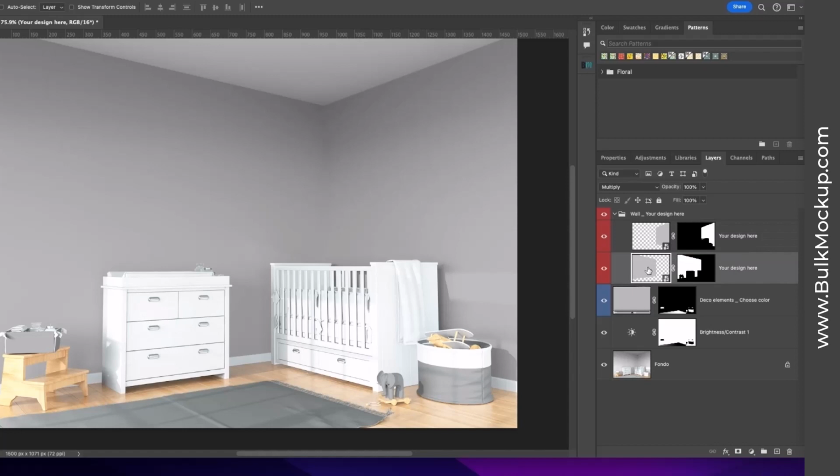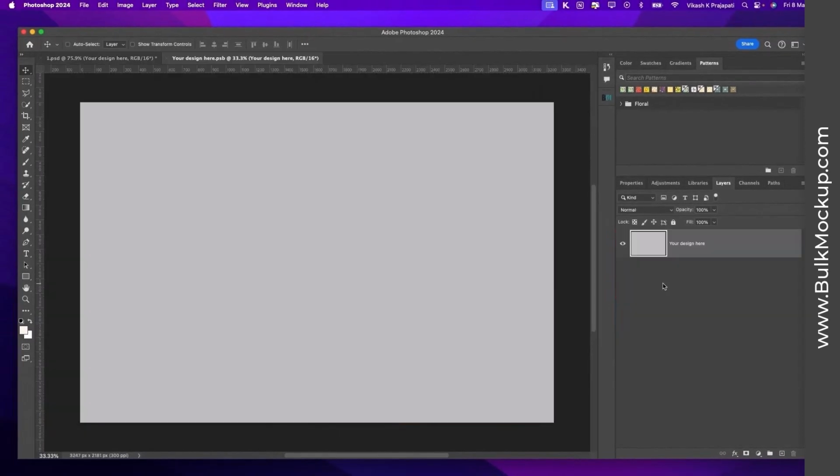These two smart objects are interlinked. Select any of the two and double click at the thumbnail. This will open a new PSB tab. It's completely grey. You're supposed to add the wallpaper pattern in this canvas.